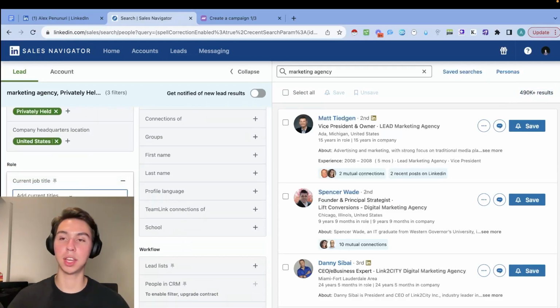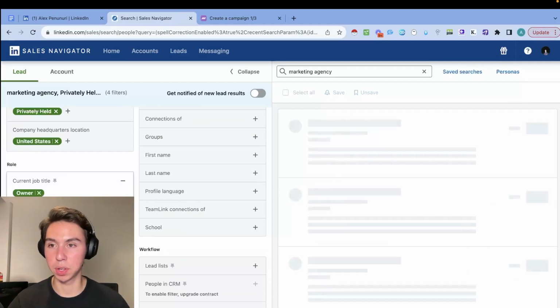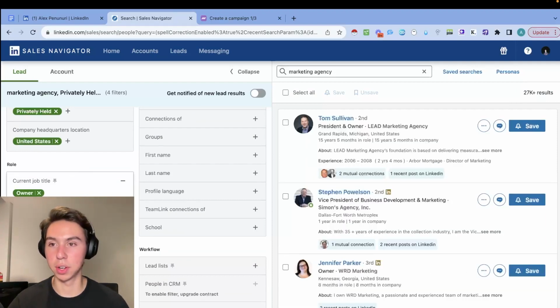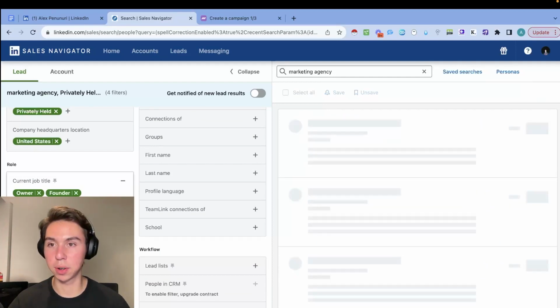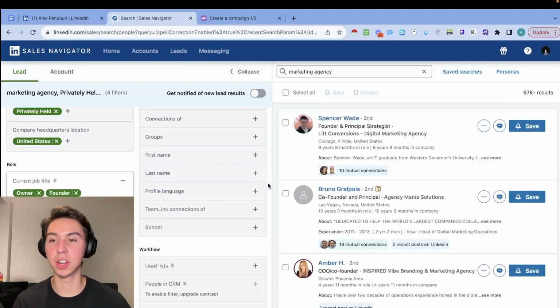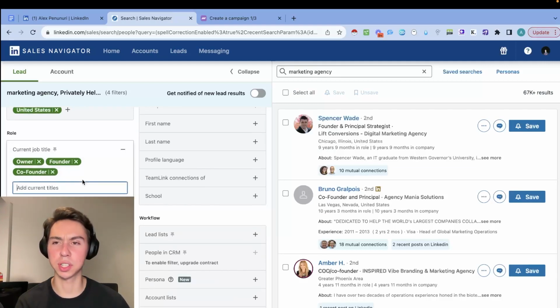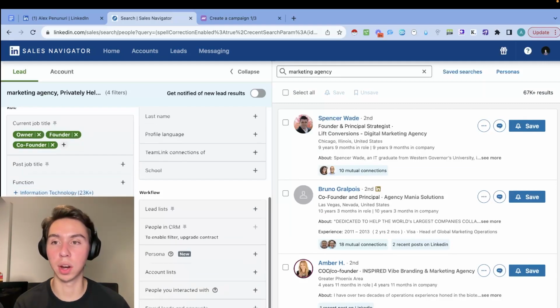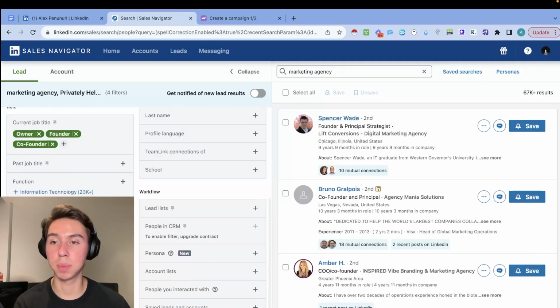Current job title, here you can do a couple different things. You can do the typical, right? You can do owner, you can do founder, you can do co-founder, whatever it is, or whoever it is that you are searching for, you can add their current job title in there. And then you can also exclude a couple others if you wanted to do that. And that is pretty much what I do.